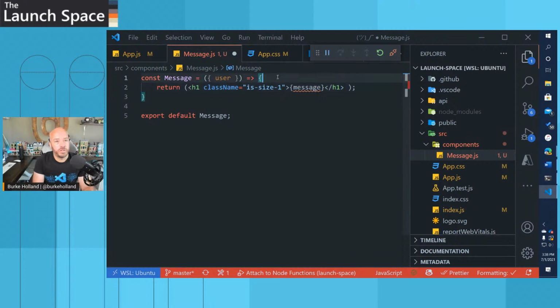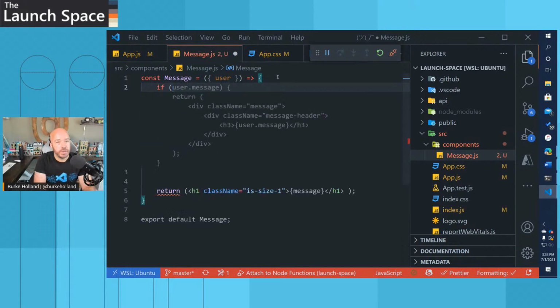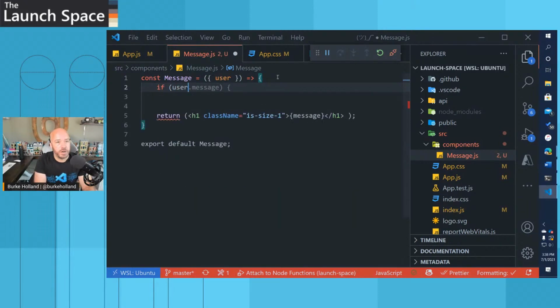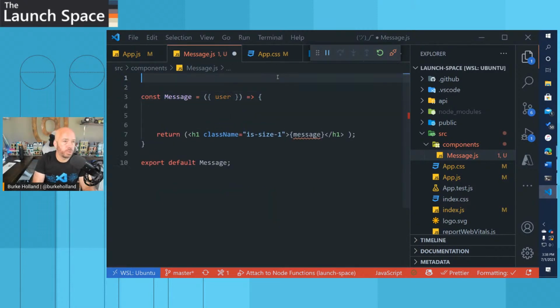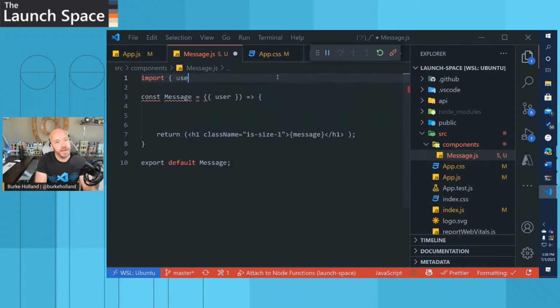All right. So what we want to do here is check that if the user exists, right? So if user, then, and actually we need to add our React hooks. So let's import from React. Let's get useEffect. Yep, that's what we want. And useState.